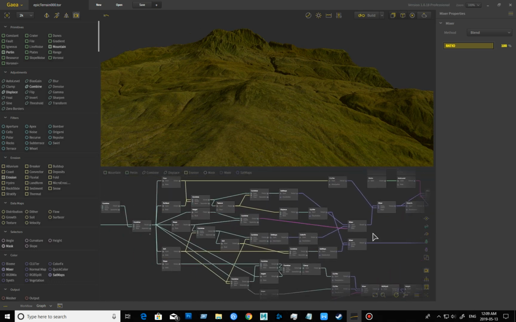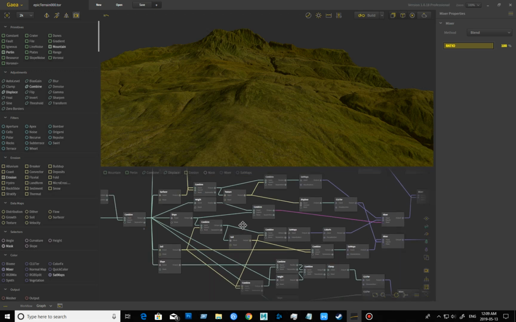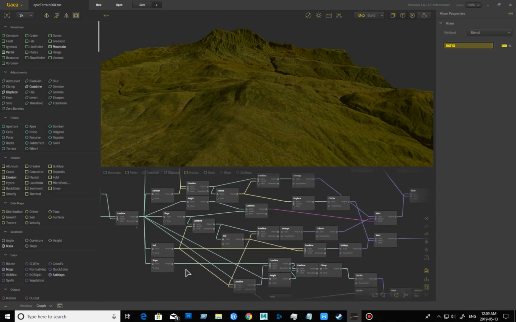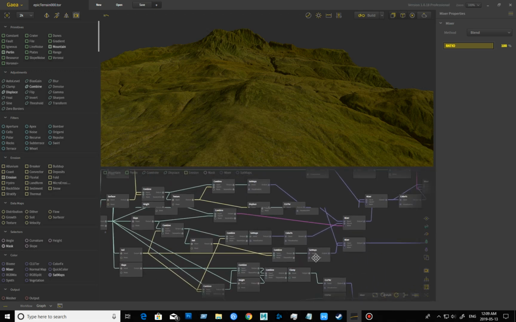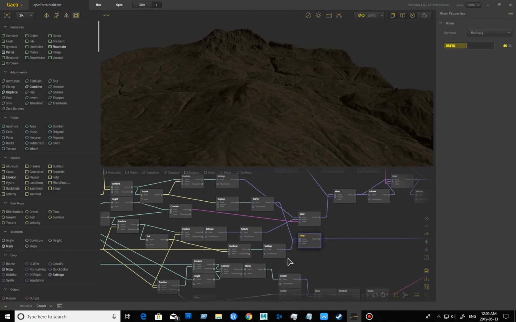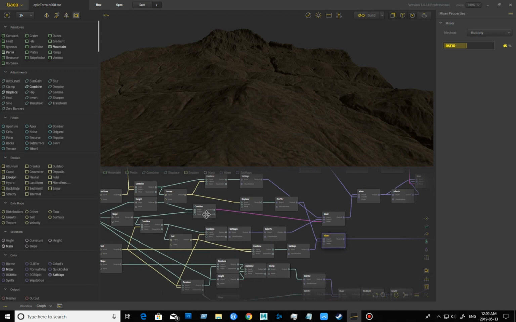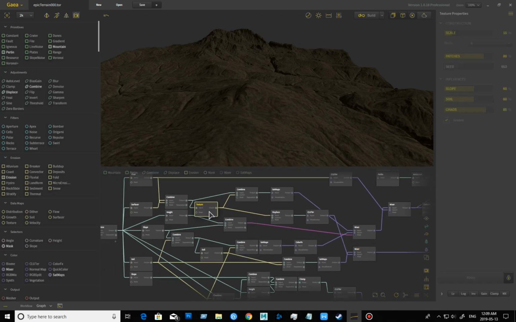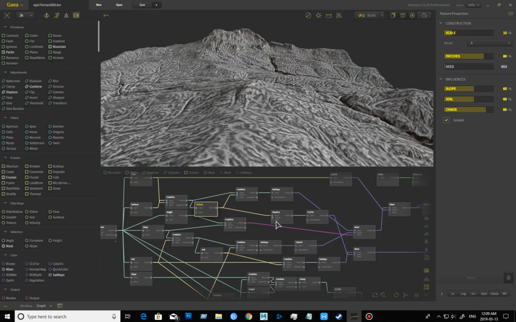Okay, so now what? Well, now we have to go through our dirt. So the dirt layer is here. And the dirt layer is coming off of this here, which gives me lots of variation.